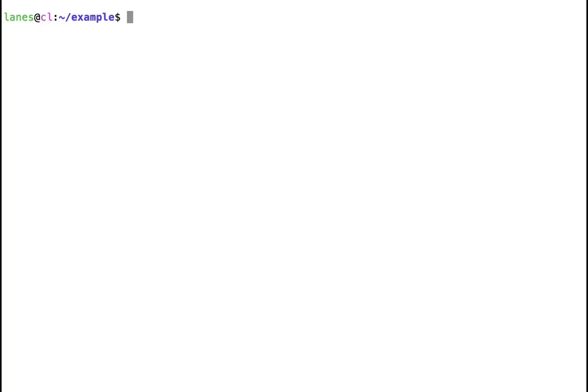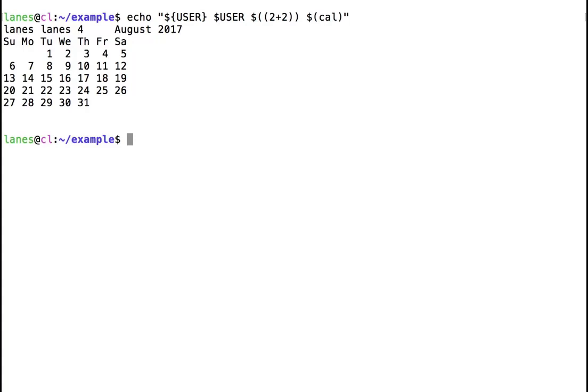Let's try a command that is not affected by these double quotes. This command contains two examples of parameter substitution, here using a dollar sign and curly braces, and here using simply a dollar sign. The result of that expansion is observed here for this first case, where the variable user is replaced with its value, lanes, which is the name of the current user. And again, the variable user is replaced with the value of that variable, lanes.